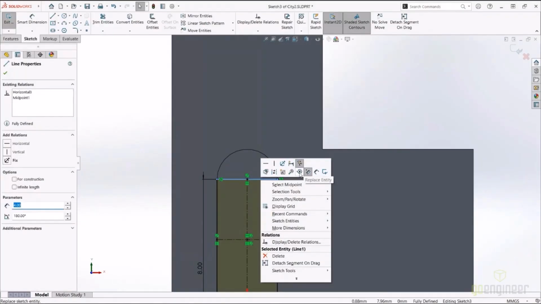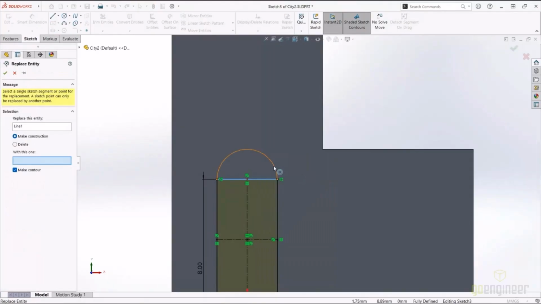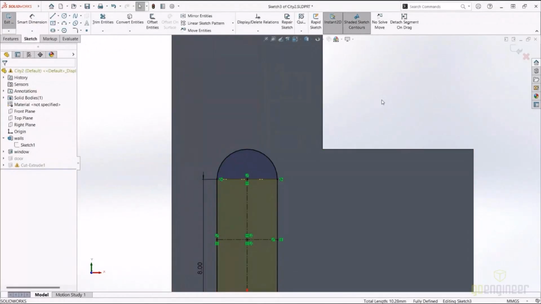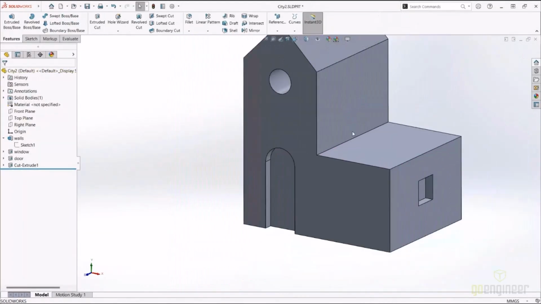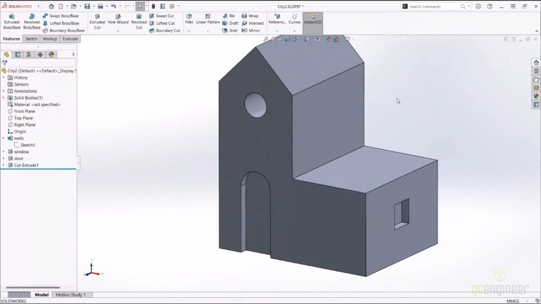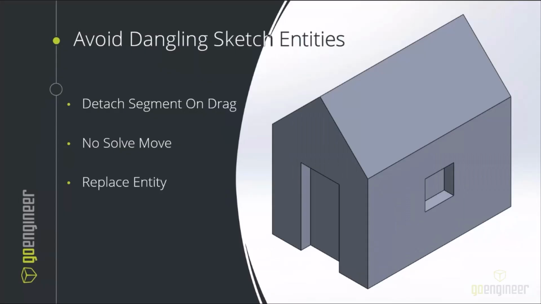So you can find it right on your context pop-up toolbar, replace entity. And I already have the line selected, so replace this entity is already filled in with line one. And I'm going to say replace it with this one, the arc. I'm going to click the arc and say OK. Now when I exit sketch, as you can see, no dangling. So those three tools are very powerful for avoiding dangling sketch entities.